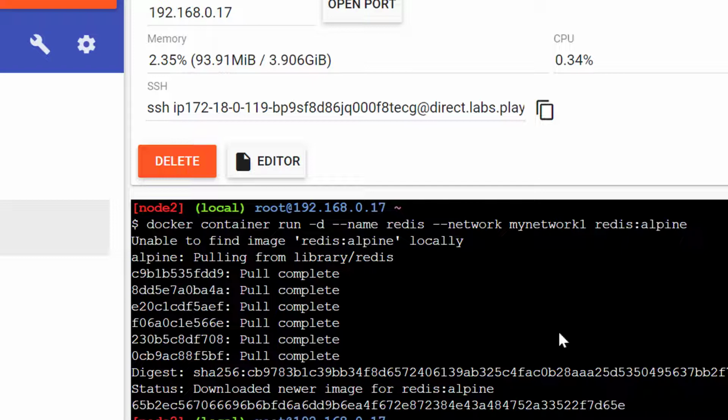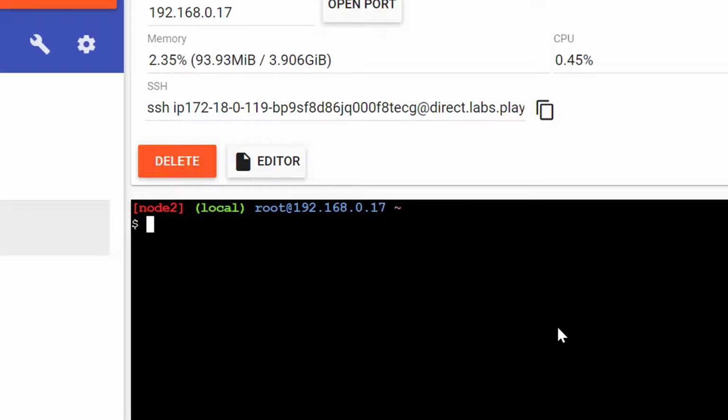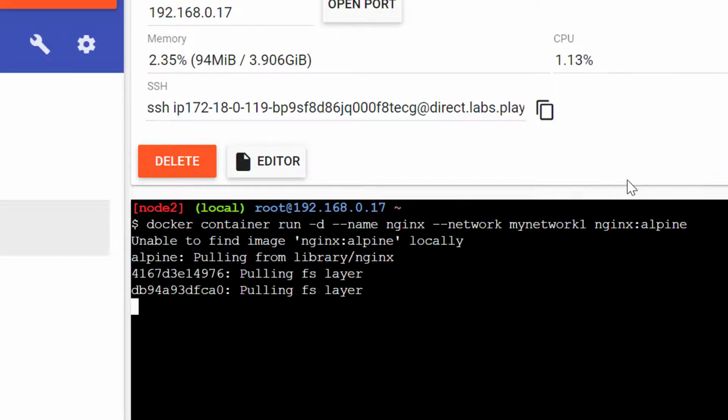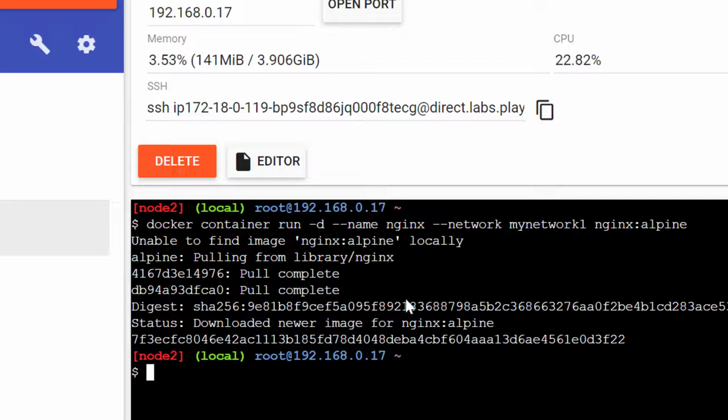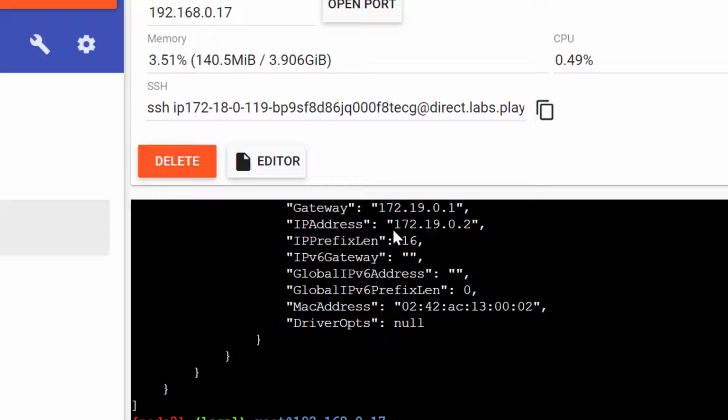Now let me create another container that will also get attached to the network, and it will have the name Nginx. So I have created two containers, one with the name Redis, another with the name Nginx. Let me inspect these two containers and get the IP addresses. First, I'm going to inspect Redis. That will have the IP address 172.19.0.2, and let me inspect the Nginx. That will have the IP address 0.3.